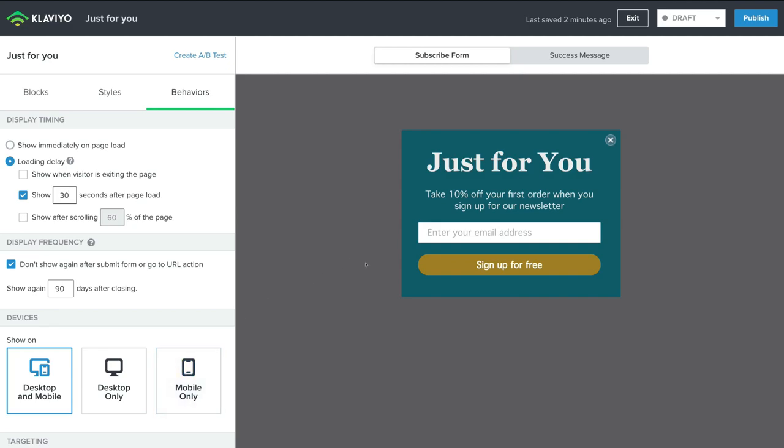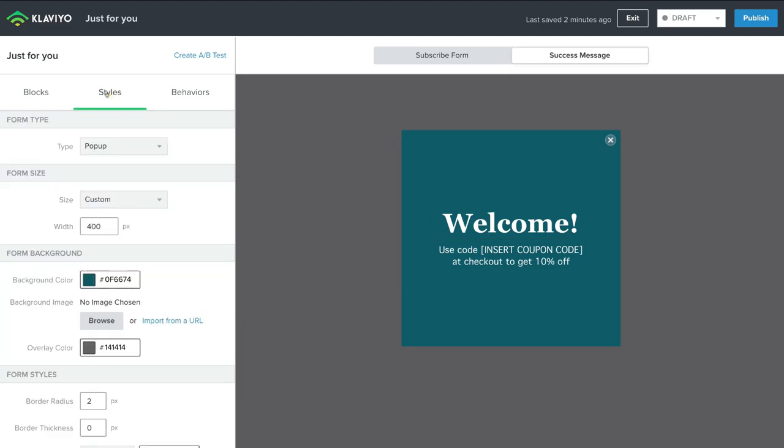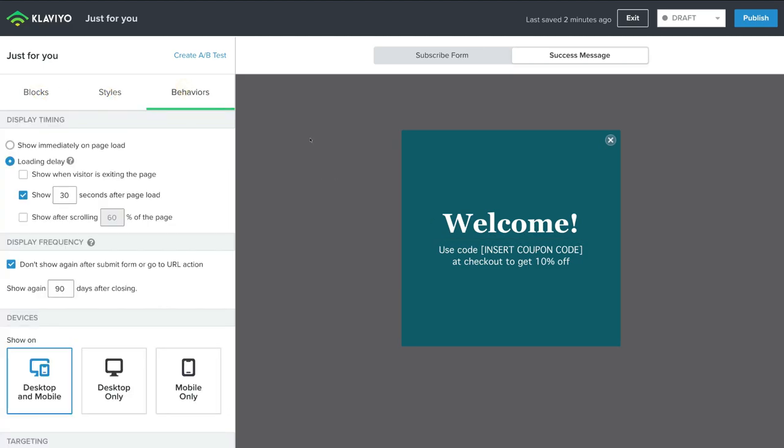So once you're happy with that, come over to success message. And then here under the success message, you have the options to customize this the way that you like. So for us, I'm happy with this welcome message once someone submitted their email. Use code, and in here what we want to do is insert the coupon code. And then they'll receive 10% off. So because they gave us their email, they now get 10% off their next order.